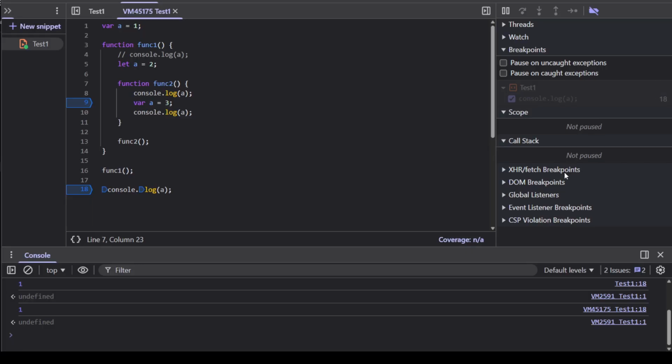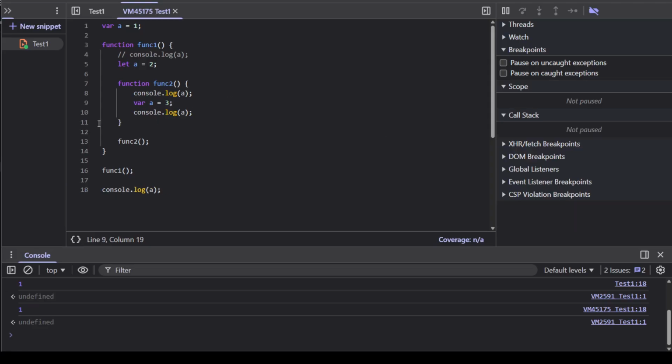So let's remove the breakpoint here. Let's remove all the breakpoints. And now we will move to another question. The second question. I hope the concepts of temporal dead zone, local scope, global scope, and functional scope are now clear to you. And let's move to another question now, which will be based on the basics of the event loop. So let me bring the question up for you here.